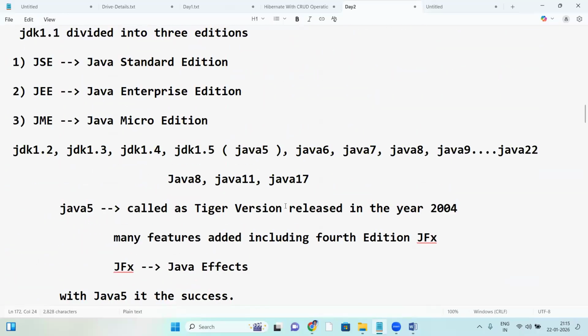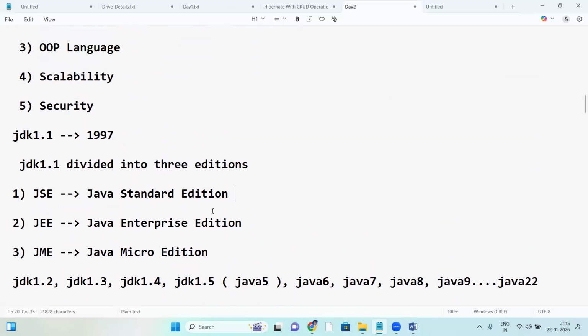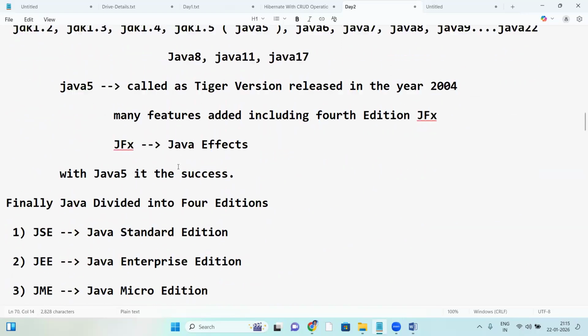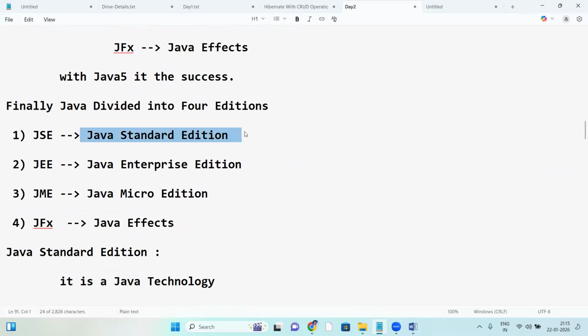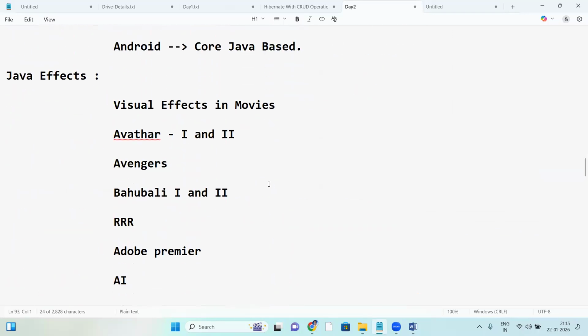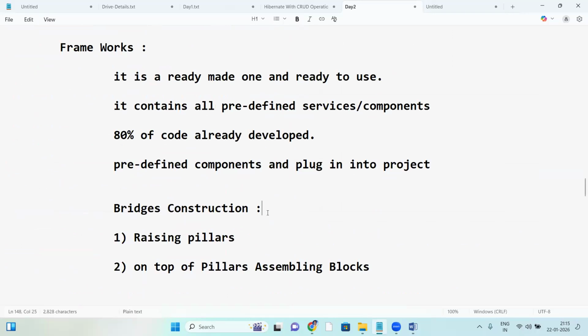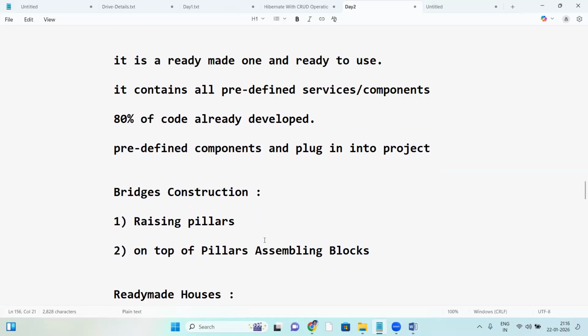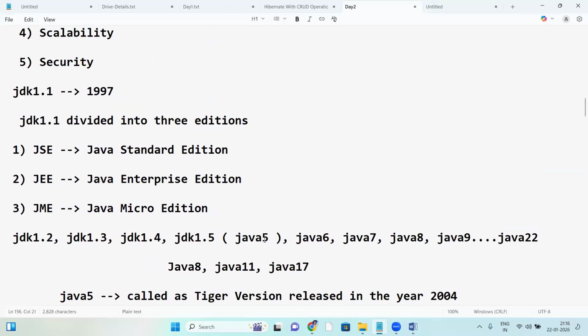So this is the complete Java overview. I hope you understand, right? Java standardization, enterprise Java standardization, learning Java technology completely. Java Enterprise Edition is application development, advanced, and frameworks. So what is a framework? A framework is a ready-made architecture, predefined components that you can plug into a project, so you can build a project within a short time. It is exactly like ready-made bridge construction. That's all about the Java overview.